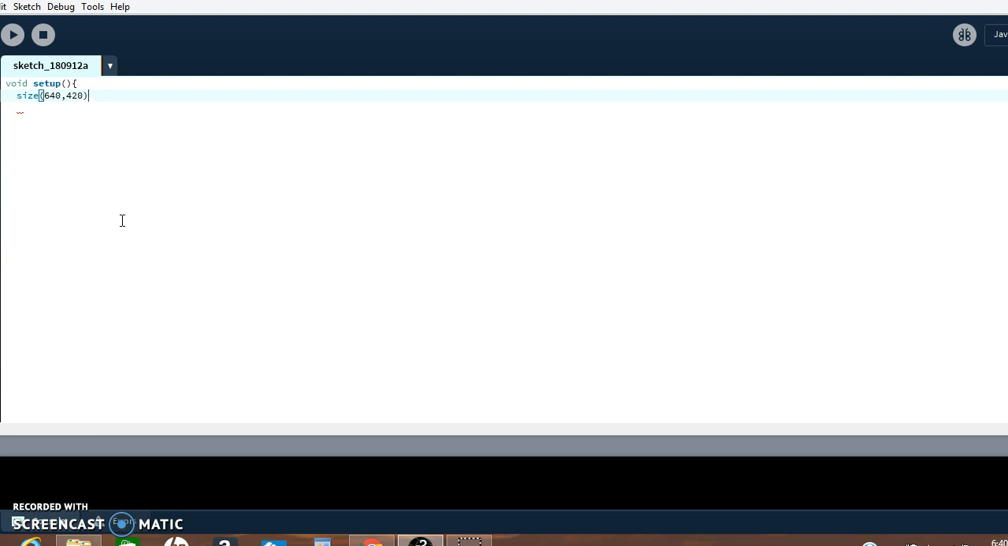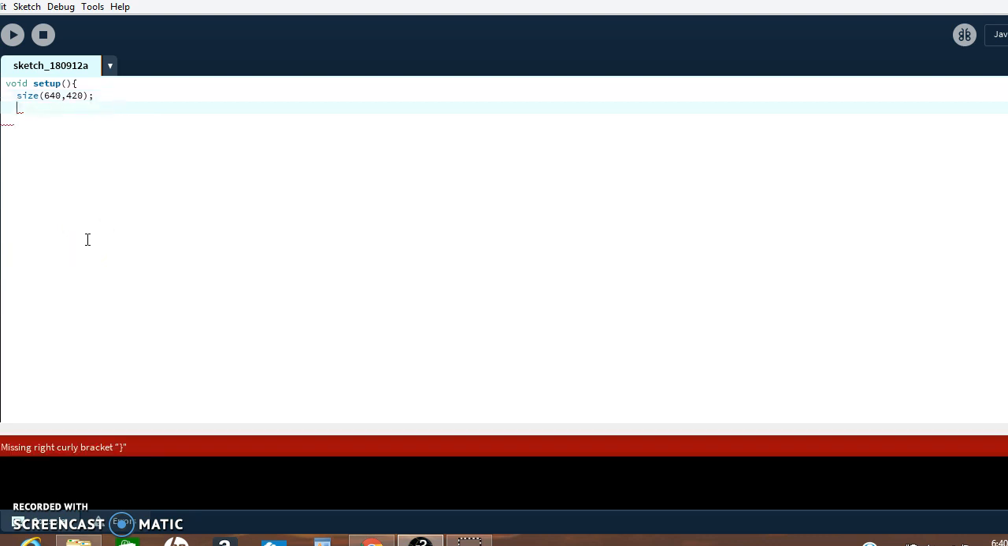Now, of course, you can do any kind of size and everything. But don't forget your parentheses, and especially do not forget your semicolon. Because if you were to forget your semicolon, it will break the code. It will give you a syntax error and you will not be able to go through everything.